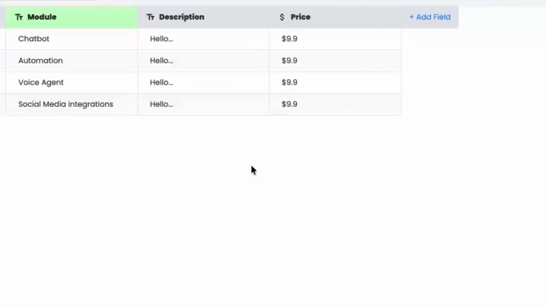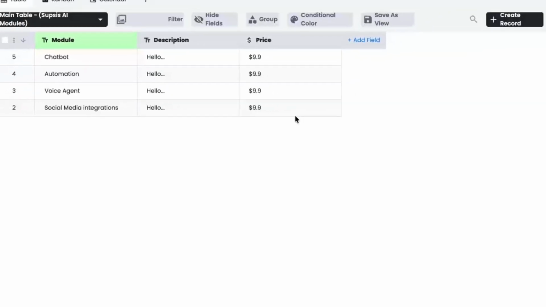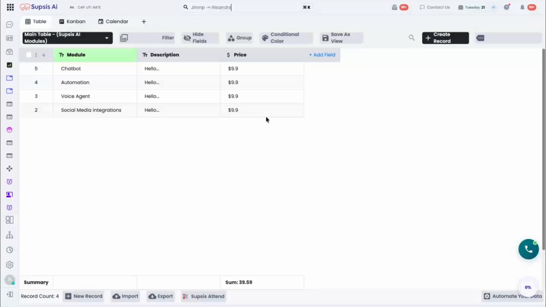The first table is a very simple one that has the names of the Supsis AI modules, a description field, and a price field. Of course, these are not the real prices of the Supsis AI models. If you're curious about our real prices, you can visit supsis.ai/pricing. Let's see the second table.